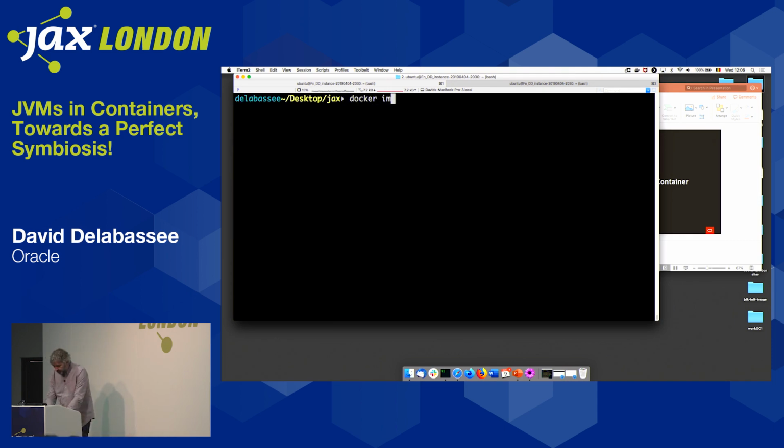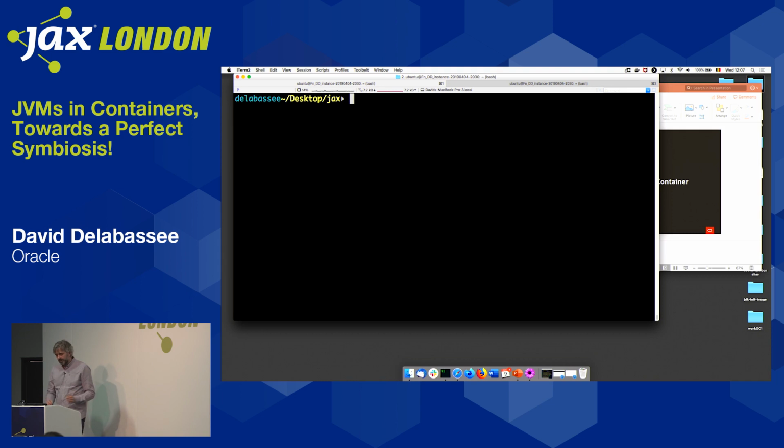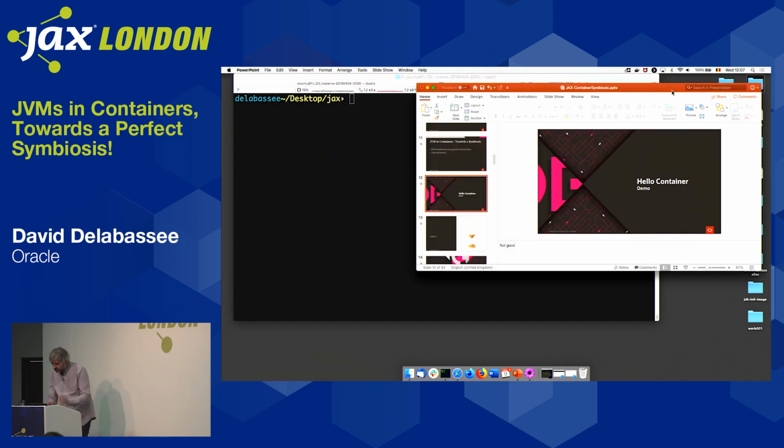So let's have a look at that image very quickly. So the image is JAX, and that image weighs over 600 megabytes for a simple Hello World. So that's already an issue. And that means that to run a very basic application, we have to carry basically more than 600 megabytes. And clearly, that doesn't really fly well within the container space. So that's something that we will look at. How can we solve that? That's one of the things that we will discuss. So I will come back to that simple Hello World later on.